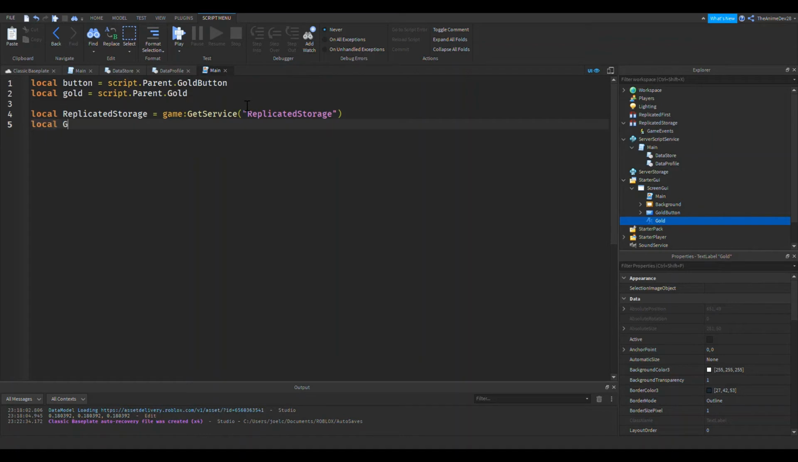And then since we have replicated storage, we can now get the event. This stuff is very similar to what we did on the server. Don't overthink it. We're just instantiating and declaring some variables so we can use these later on. And since we're also on the client, we have access to the player, like always. This isn't on the server. The client is always just you or whoever's playing.